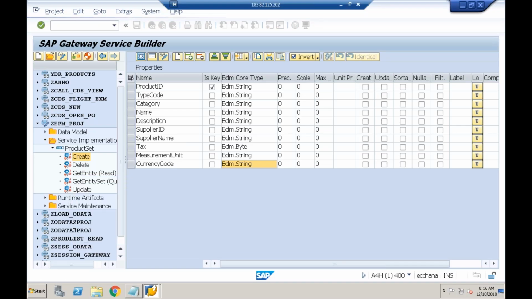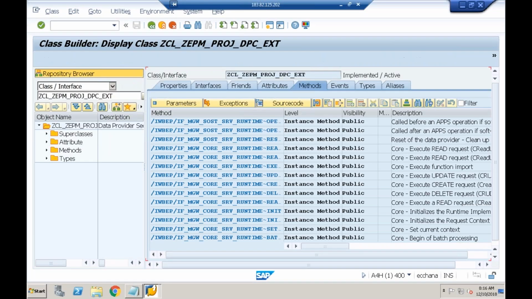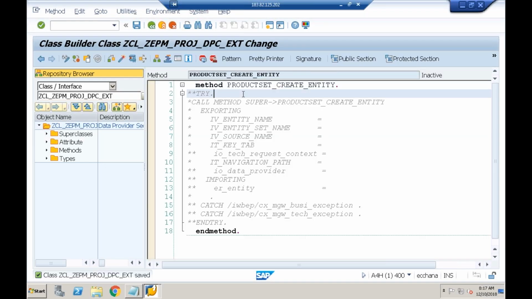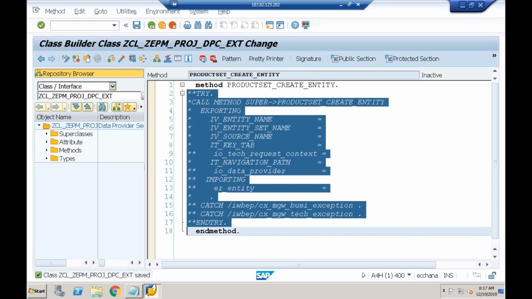Done. It will take the control to the data product extension class. What is the method I need to redefine here? Product set underscore create underscore entity. Right, so I'll redefine this. It is in display mode. Let me operate in editable mode. I'll choose create underscore entity. I'll click on redefine the method. Done. So here I need to redefine the method.